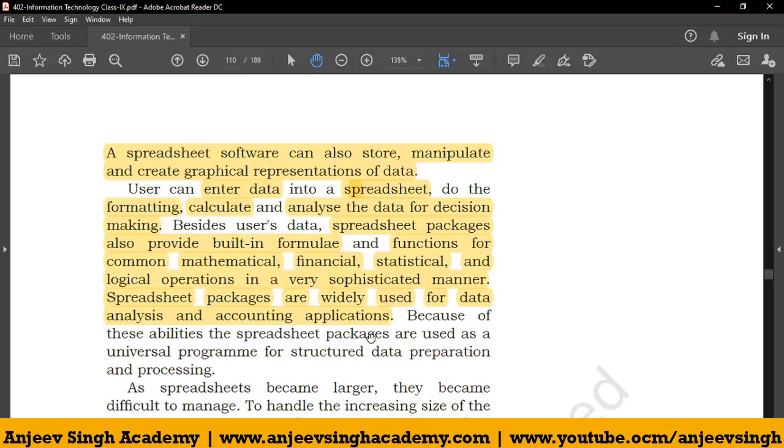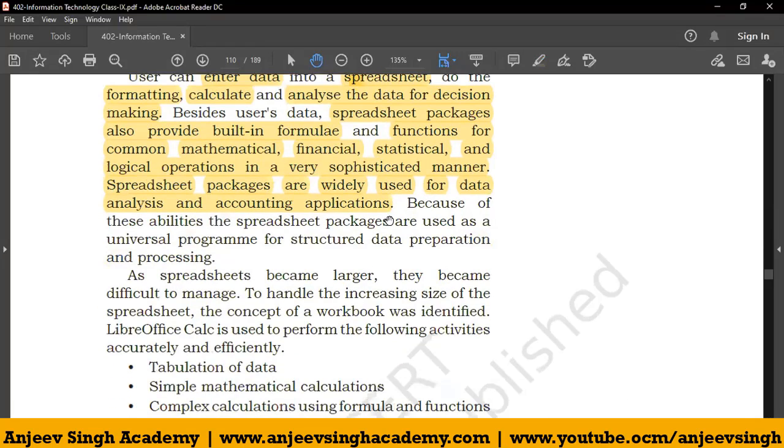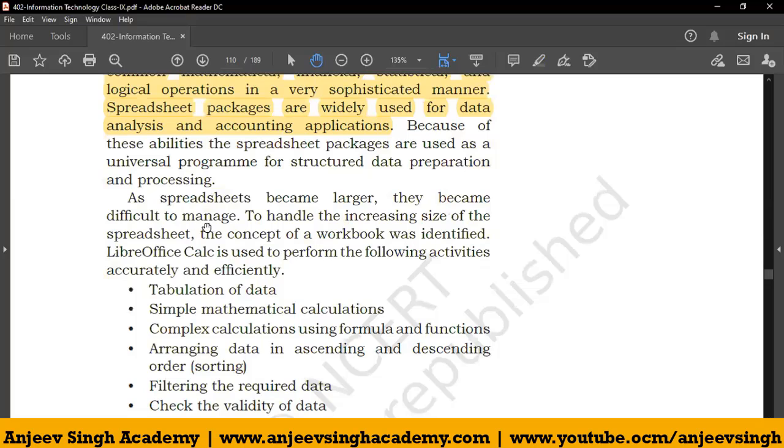Now, as spreadsheets become larger, they become difficult to manage also. Means what? If your file size becomes big, then you require some patience to manage it. To handle the increasing size of the spreadsheets, the concept of workbook was identified. What is the meaning of the workbook? Means if the big spreadsheets are there, you can create a book and in one book you can keep multiple sheets. Multiple sheets just like multiple pages.